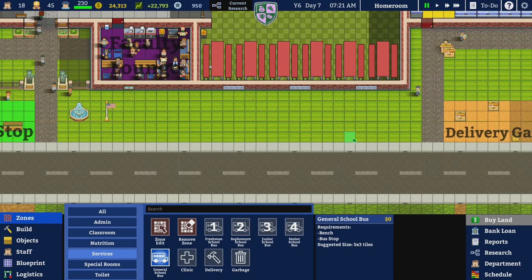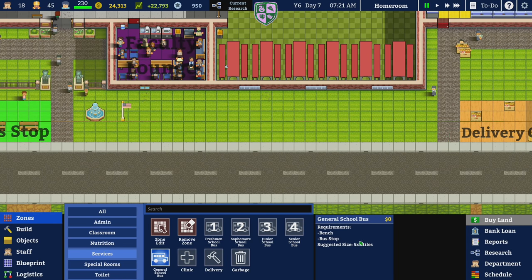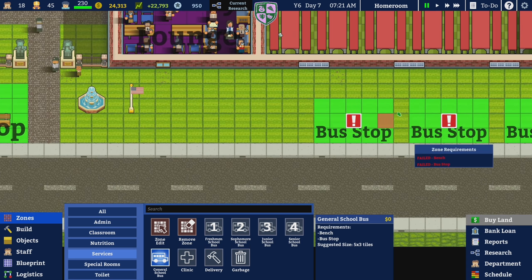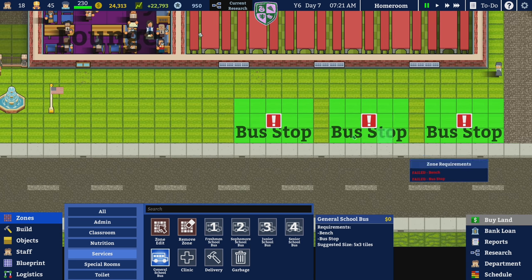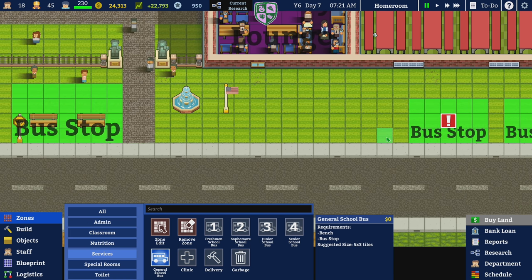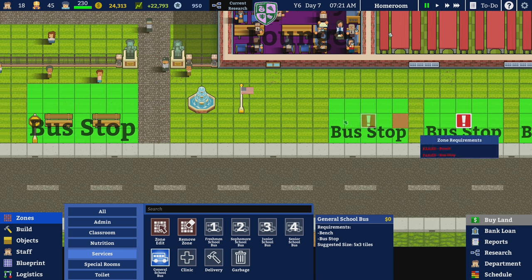So bus stops. We want to have multiple bus stops. It recommends 5x3. Now I understand why. We're going to do 4x3. You know what? Let's do 5x3. 5x3 here, 5x3 here, 5x3 here. And we need to separate them. They have to have a barricade between them, which kind of sucks, to be honest, because I'd like them to just butt up against each other. It would save me space.